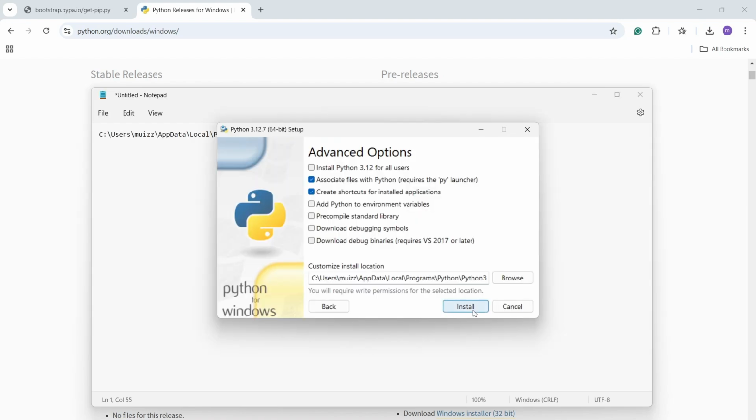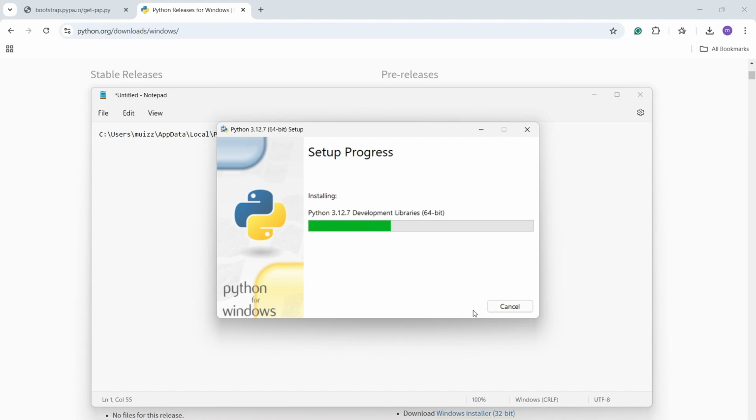Once that is done, I'm going to hit install. Now everything that's required for the smooth functioning of Python is being set up and installed on your local machine. We just have to wait for a few more minutes till it's done.